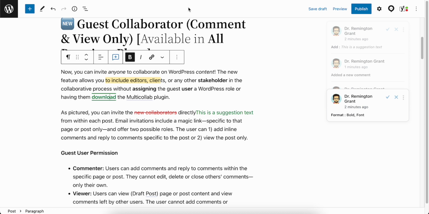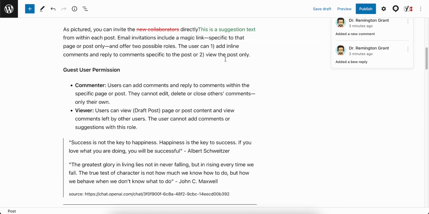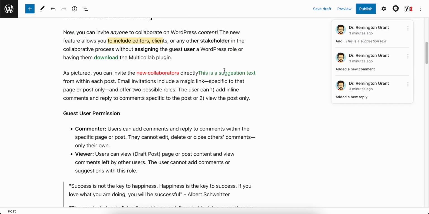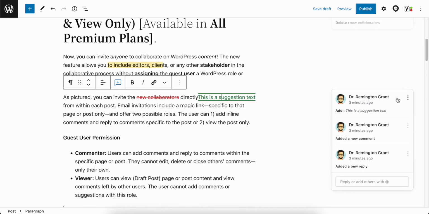So now if I reload this post, as we have disabled the accept reject permission for the user, we can see that the tick icons are no longer displayed. So now the user is not able to accept or reject the suggestion. So this is what this permission does.